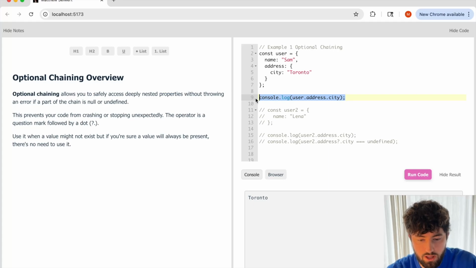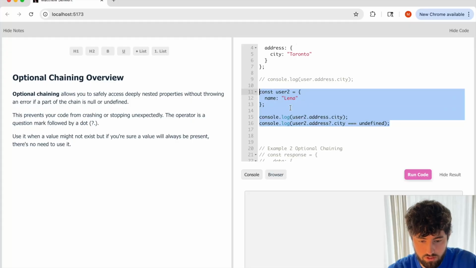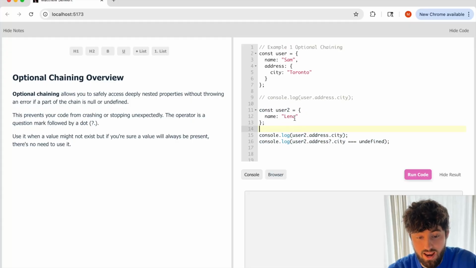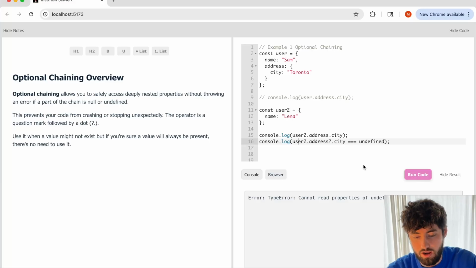If we take a look at this further, let's say we have a second user with an object of just name. So we don't have city. And so what happens is if you try to access this, you're going to get a type error. And the problem with this is it stops the rest of your code from running. So even if we were to add this line, which is the correct line, which uses optional chaining, it doesn't run. And that's because we get that type error.